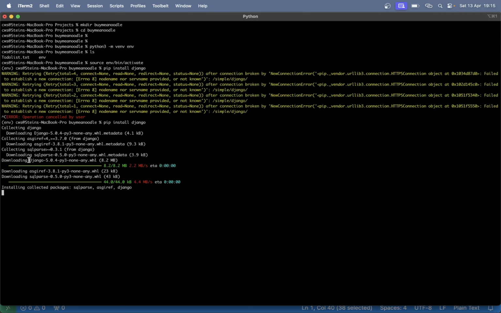So right now I'm on Django 5.0.4. If yours is Django 4, I think that's more than recent enough. If it's a little bit higher number, it's probably going to work as well, because typically there aren't a lot of breaking changes in Django.